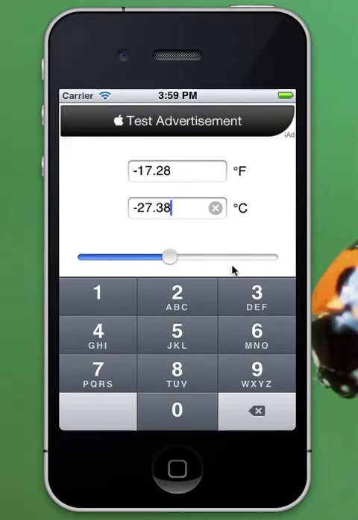So let's click on one of the fields again. It brings up the keyboard, and if we click on the delete icon, you'll see that both fields are emptied out, and then you get the placeholder text, Fahrenheit and Celsius. So this time, instead of using the slider bar, let's go ahead and use the keypad. And as you type in the number, the fields will update themselves.